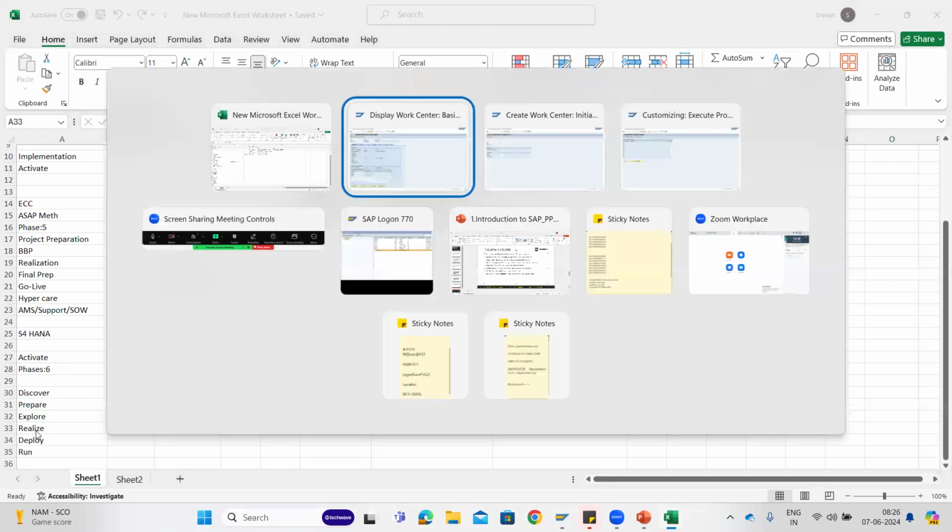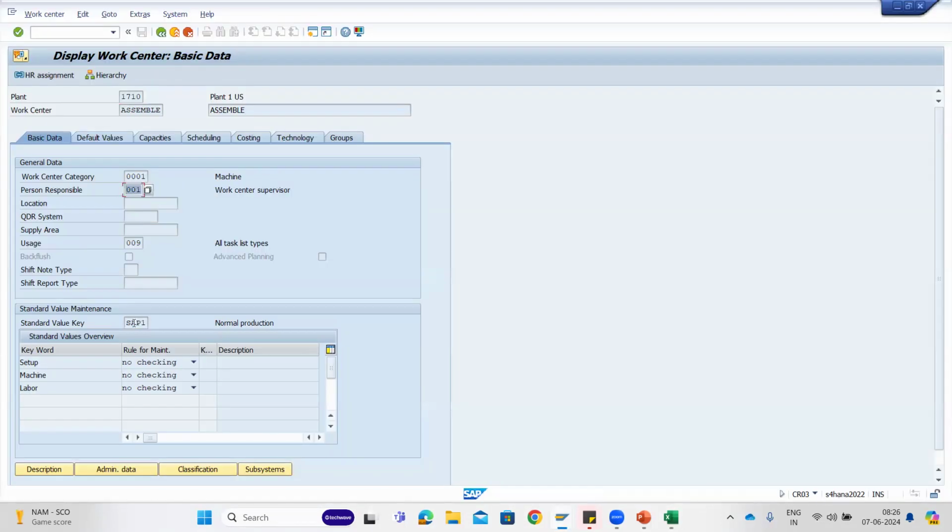We need to say, okay, you're saying that you have 10 work centers here, 20 work centers there and 30 work centers here. How many people manage them? Then they'll say, okay, the first 10 will be managed by one person, the second 10 by another. So you have a person responsible for the first 10 and then a second person responsible. You'll document this in your blueprint notes.